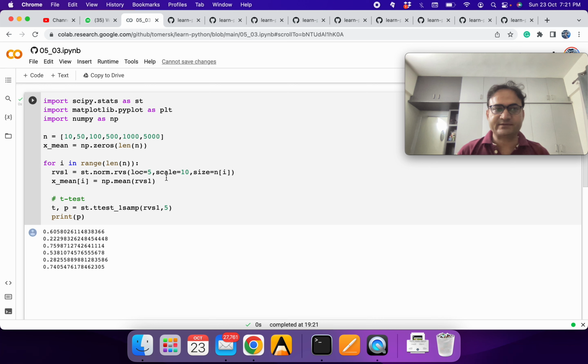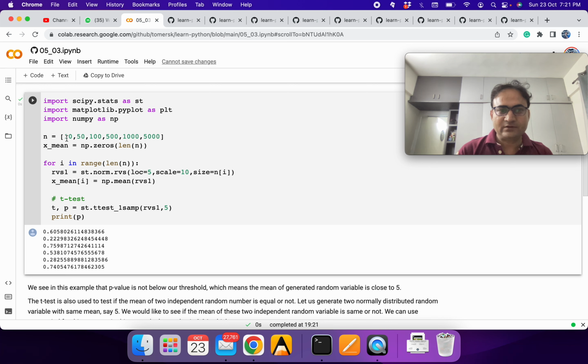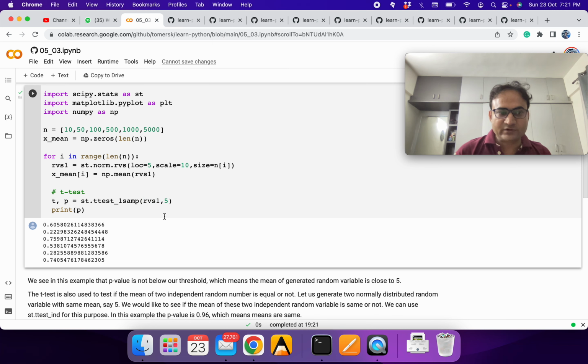So we are testing for the 10 sample whether mean is equal to 5, whether this hypothesis is true or not. Then for the 50 sample, for the 100, for the 5,000 sample. We see that in all the cases, the value of p is more than the threshold, typically 0.05. So it means we can say that yes, for this variable the mean is close to 5, or it's equal to 5. We can assume that safely. So our hypothesis is true, and we can assume this.